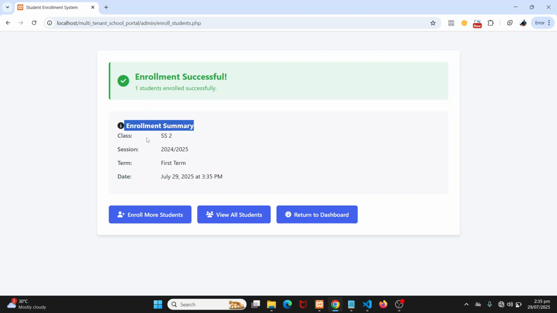Okay, so this is the enrollment summary here. As you can see, what is the class? SS2. So we enrolled the student in this particular class, SS2. What is the session? 2024-2025 term, first term. The date that we did that, okay? And the time, it will just fetch it, okay? Now, we are not done yet, so we want to still go back and enroll more students.